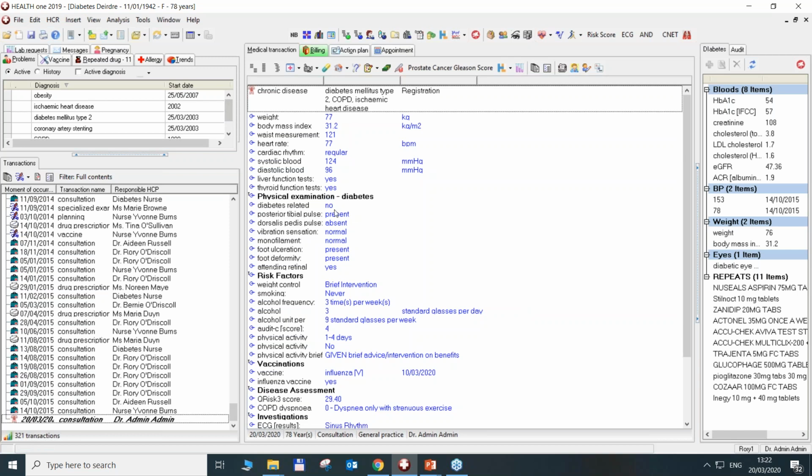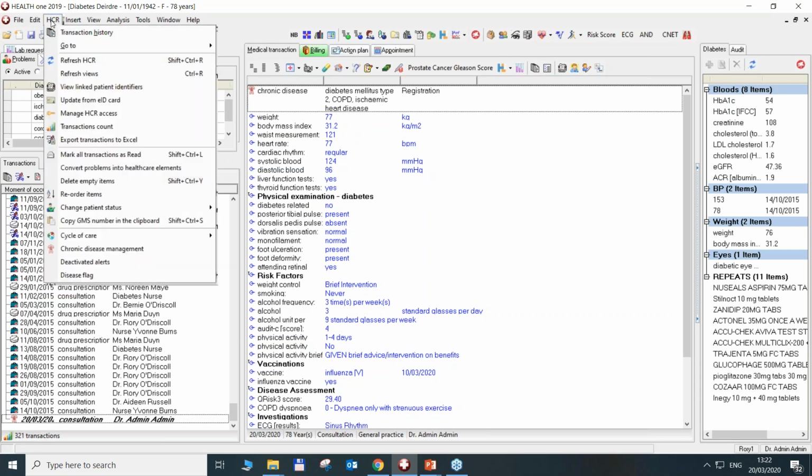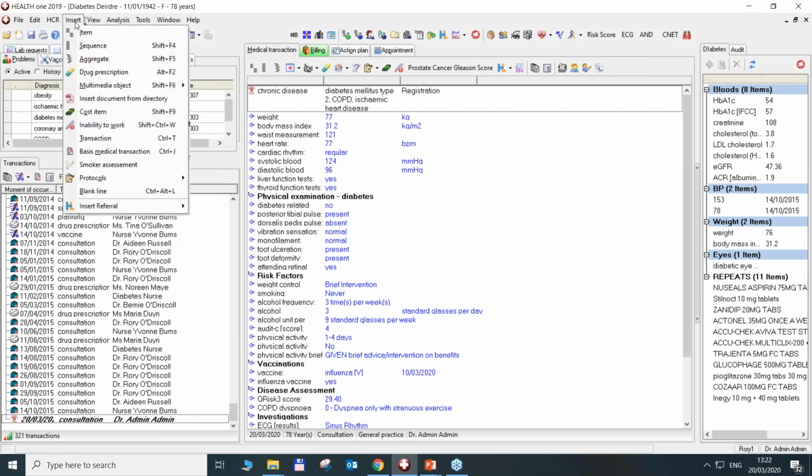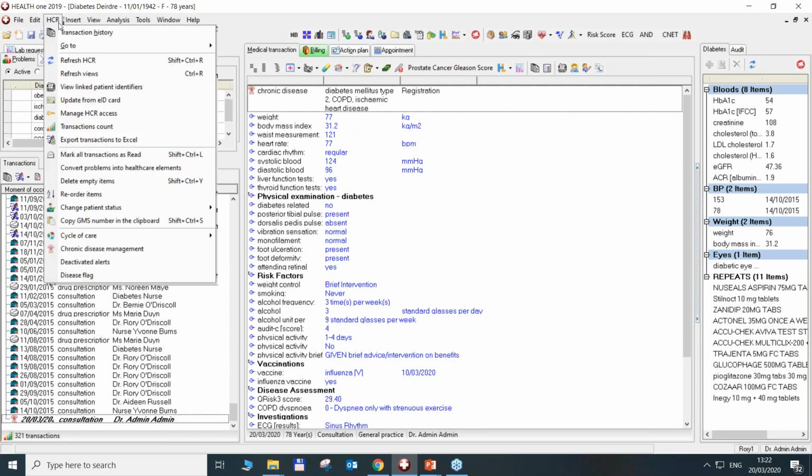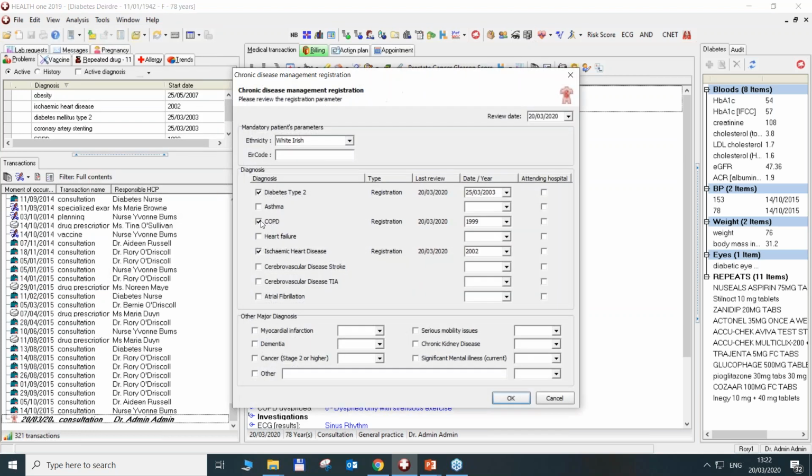So just to say as well, if in the interim at any point the patient develops an additional condition, what you can do is go up to HCR, and actually, where is it? Sorry, now I've hit a blank here. Oh yeah, it's HCR, and we go down to chronic disease management. At any point at that stage, we can go in and add an additional condition in here. So we can tick on another condition there, and when we're doing the next part of the review, it will automatically have that condition as part of that review. So just to mention that there.